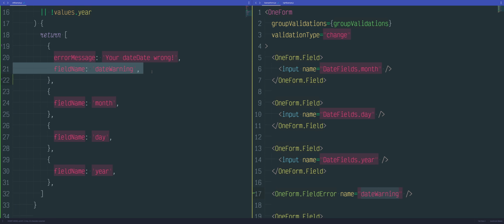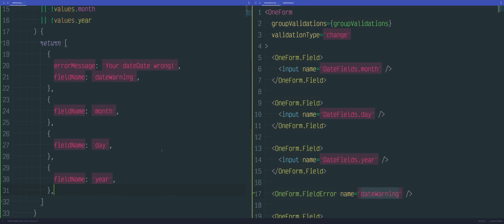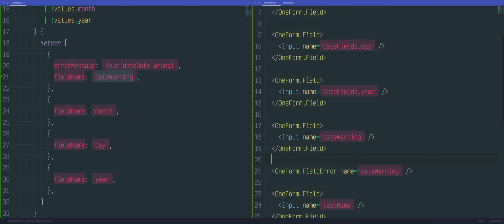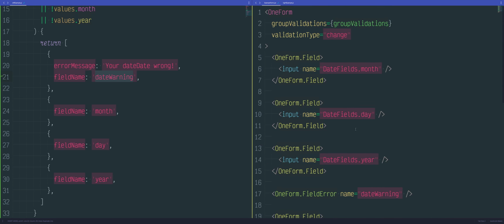This field name is created on the fly. There is no input that has this name. That was the important thing I wanted to explain: for this field error, this is a field in terms of OneForm. OneForm sees this date warning as a field. If you wanted to display it in an input, you could. It would work, but I don't need to because I want it to be an error and I want it to display. I don't want it to be an input. I don't want somebody to edit my date warning.